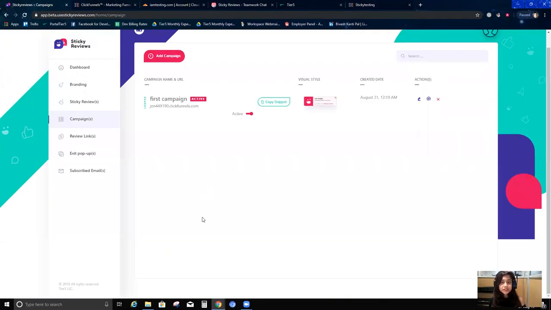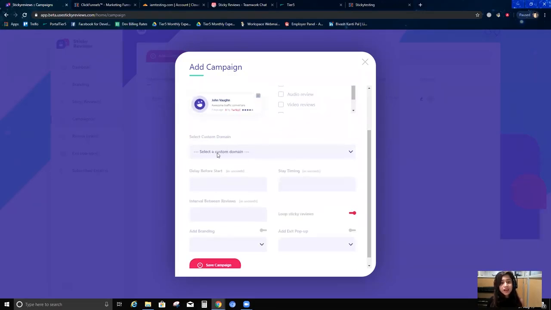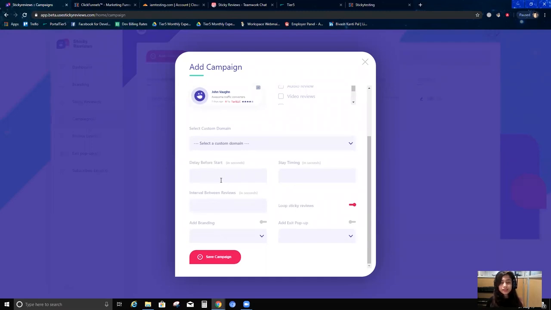So it's very simple and easy to follow. You just click on add campaign. You just create your own campaign. You give a campaign name, and give the domain name that you want your campaign to work on. You choose a style that you want your sticky reviews to look like, and then you choose all the sticky reviews that you want people to see. Then you may select a custom domain, and then some settings on how long you want your sticky reviews to stay, how long you want the interval between two reviews, if you want to loop your sticky reviews or not, if you want to add branding, and if you want to add an exit pop-up, which I'm going to cover later. Then save the campaign, and that's done for you.